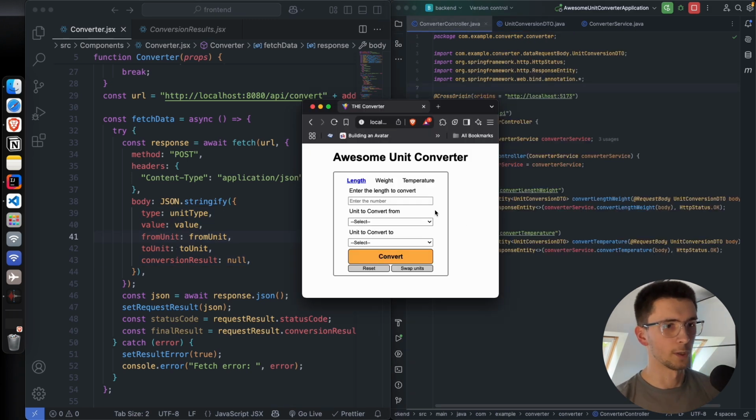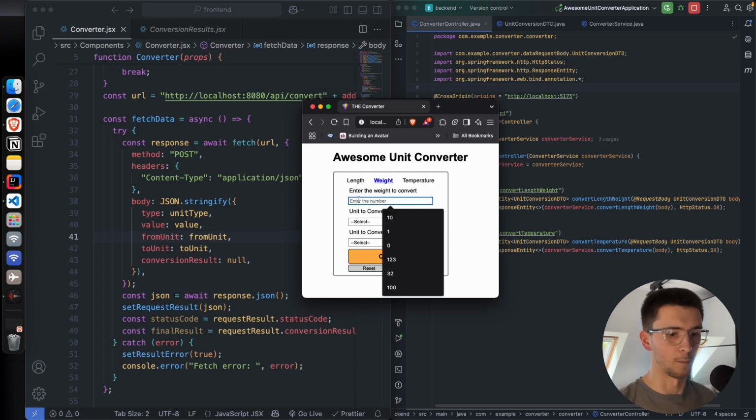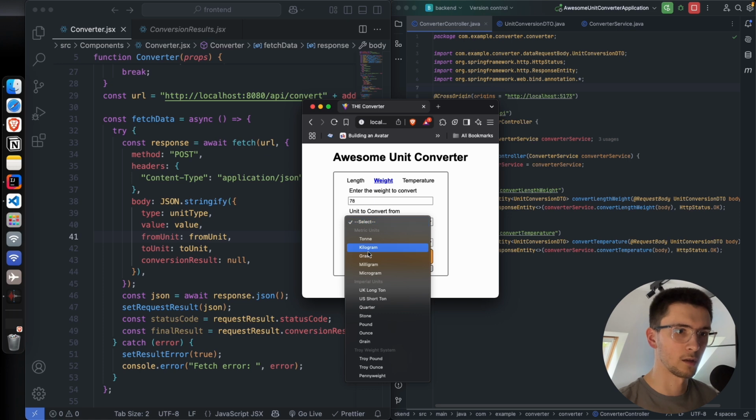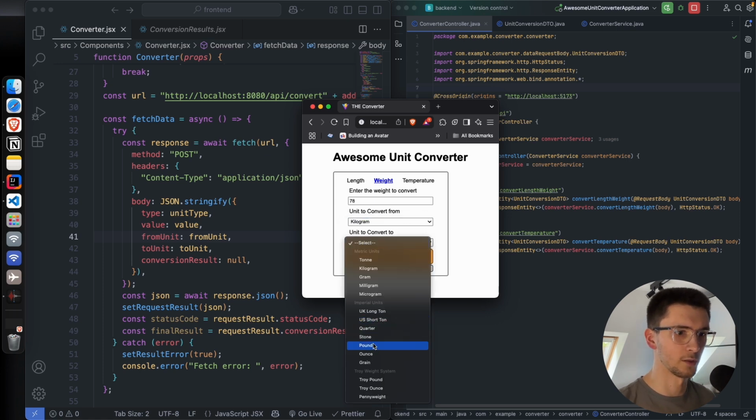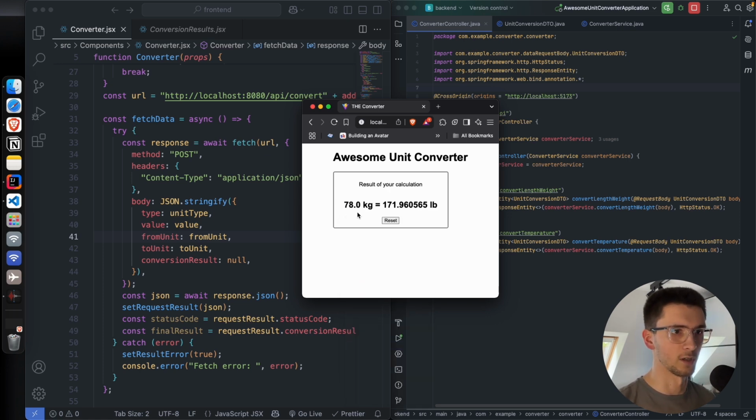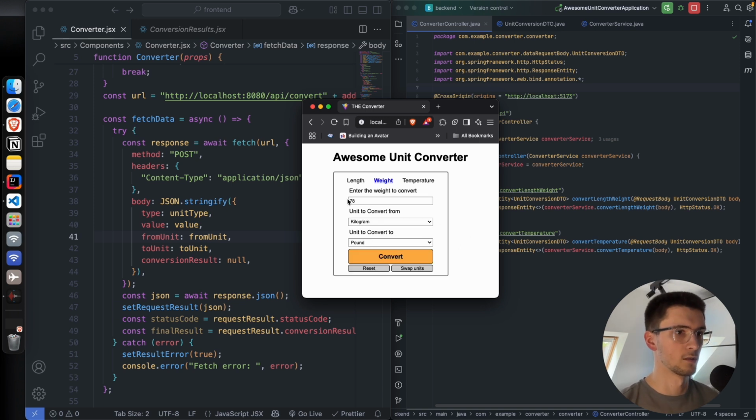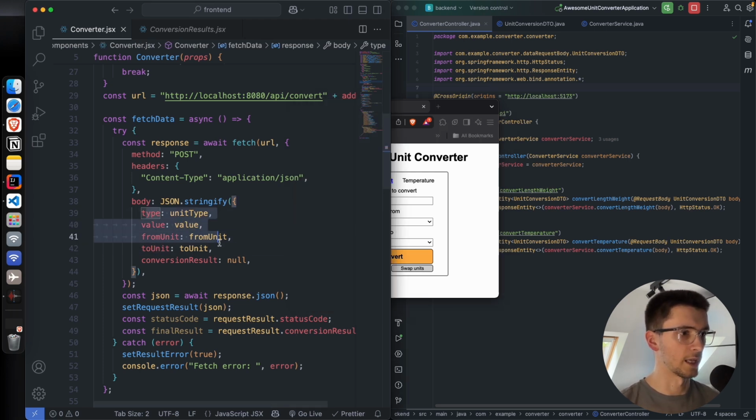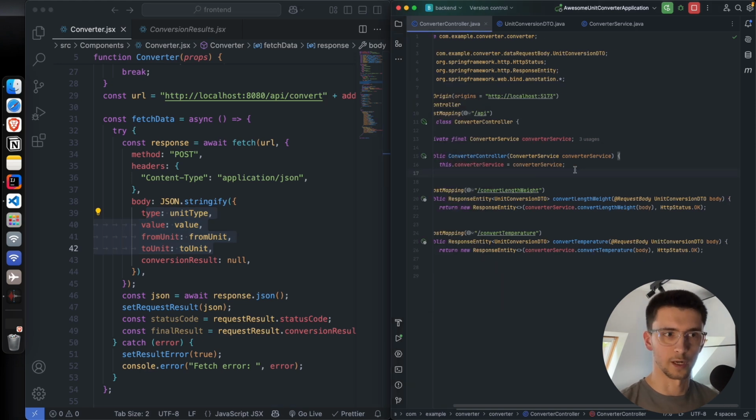So let me show you how it works in practice. I can either select length, weight, or temperature to convert. Let's try some weight. And let's use my weight of 78 kilograms, and I want to transfer it to pounds. I hit convert, and I get a simple result. And how it works is this. 78 as a value, you need to convert from as a from unit, which is kilogram, and you need to convert to as a pound, and the type of weight is sent to the backend right here.